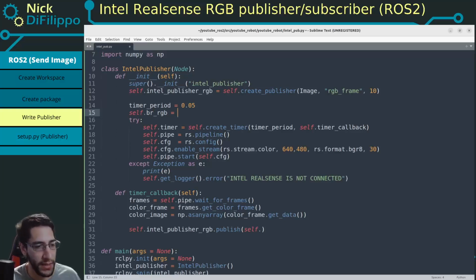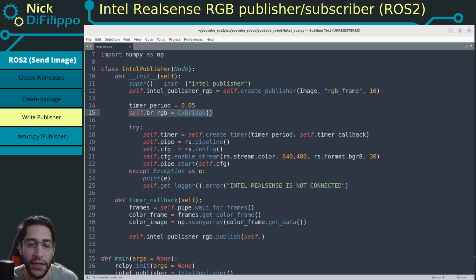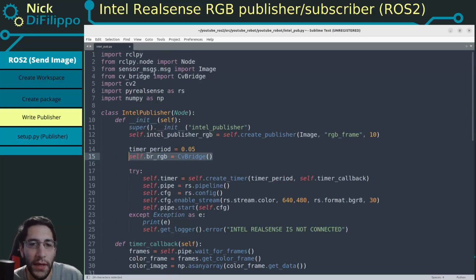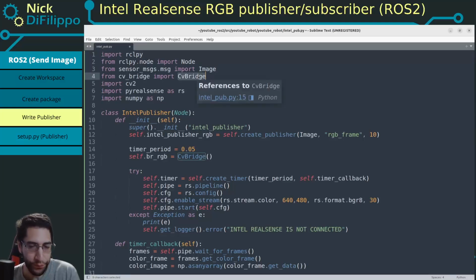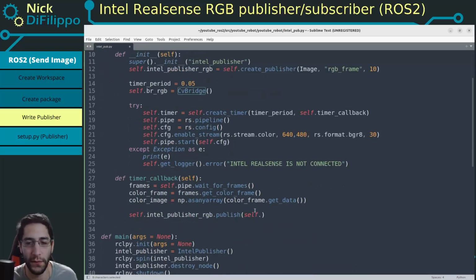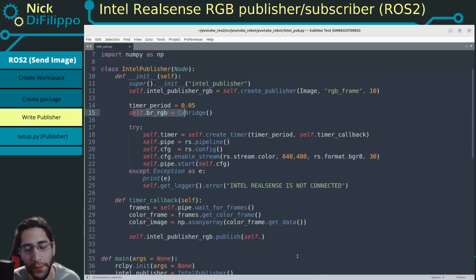self.brRGB is CV bridge. So I need to create a bridge that will convert between the NumPy, the OpenCV format, and this message image right here. So this bridge just bridges the two message types. So we want to have this bridge. We want to publish this image, but we need to use this bridge.